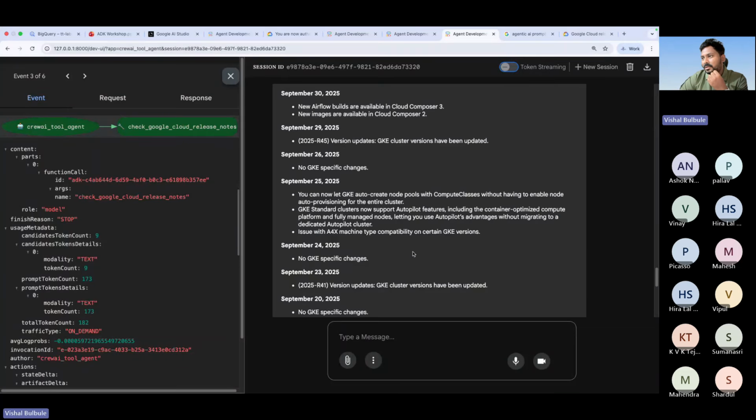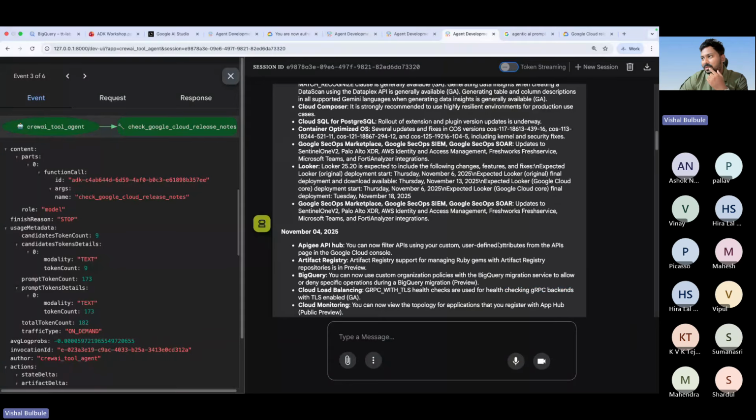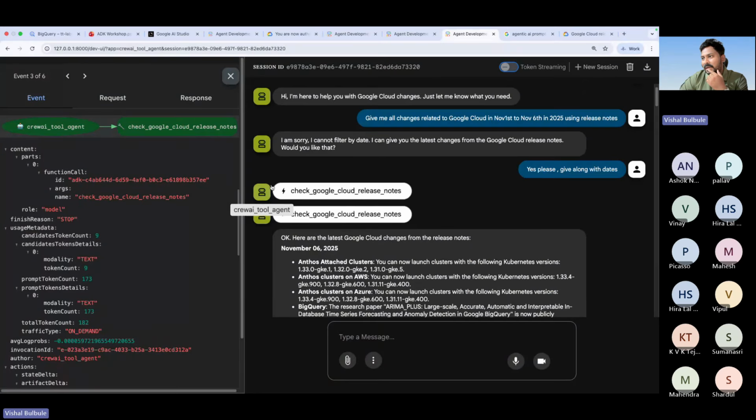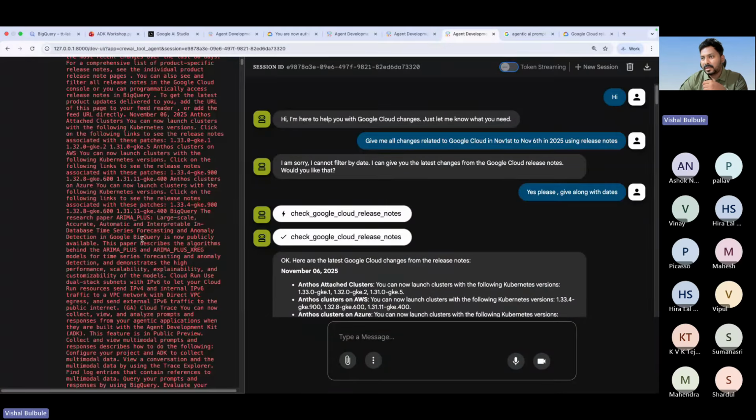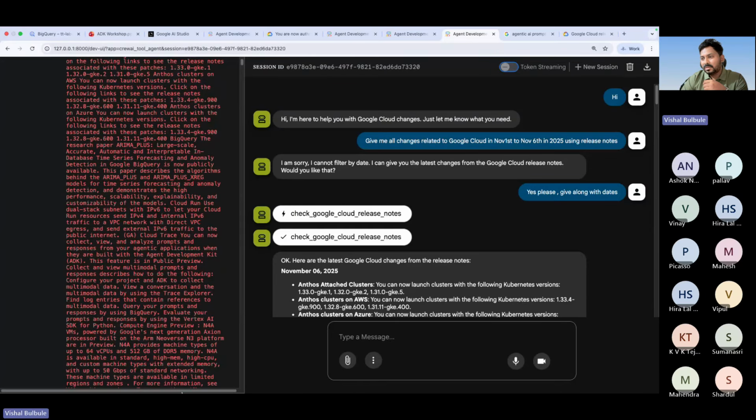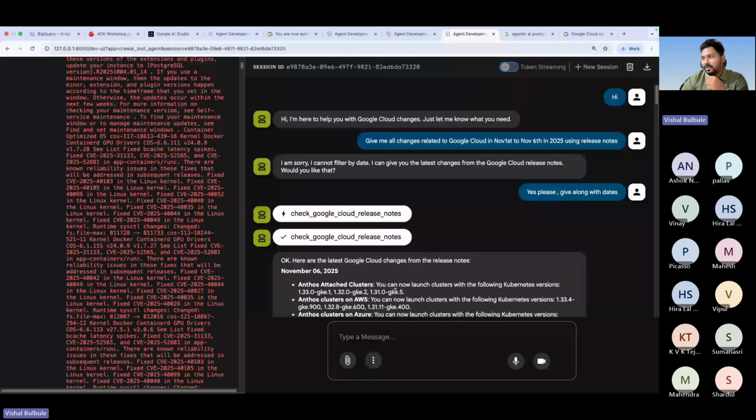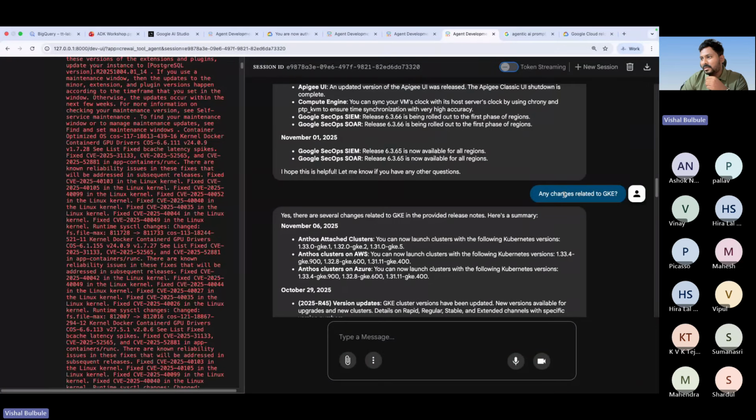Now, the important thing you understood here: there was no call again. When you ask the first question, it went and asked CrewAI to get the data. But if you ask follow-up questions, like whether there is anything related to GKE, this data was already stored in the context, in the earlier response within the same session. So your follow-up question did not call the CrewAI tool again; it just got the data from the context itself.